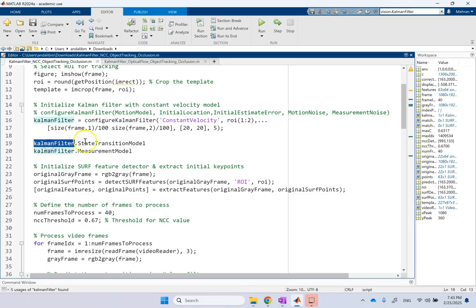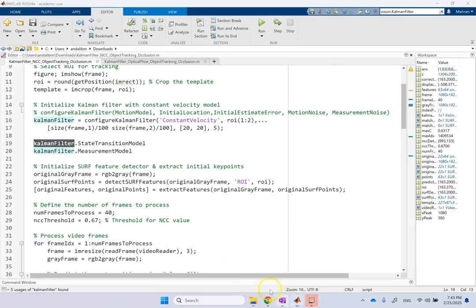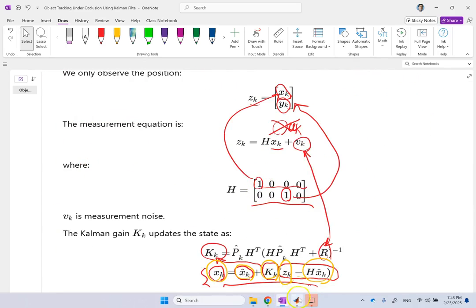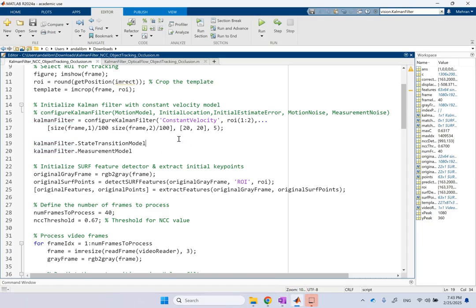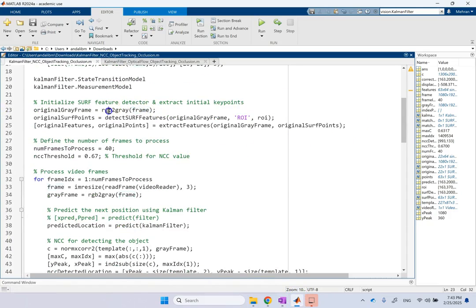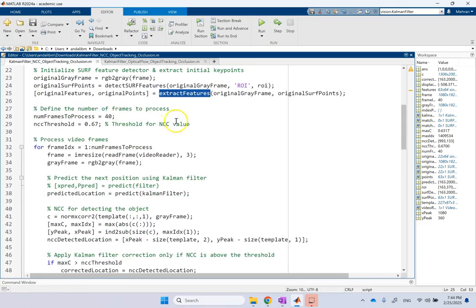And then I want to show you what is the state transition model for this Kalman filter and what is the measurement model for this Kalman filter. Basically, these matrices that I showed you, A and H, I want to show you those over here. And then you see I go over SURF. So I start my SURF. First, you have to convert it from RGB to gray. And then for that region of interest, I detect the SURF features. I extract the SURF features. And then for 40 frames, I keep track of the object.